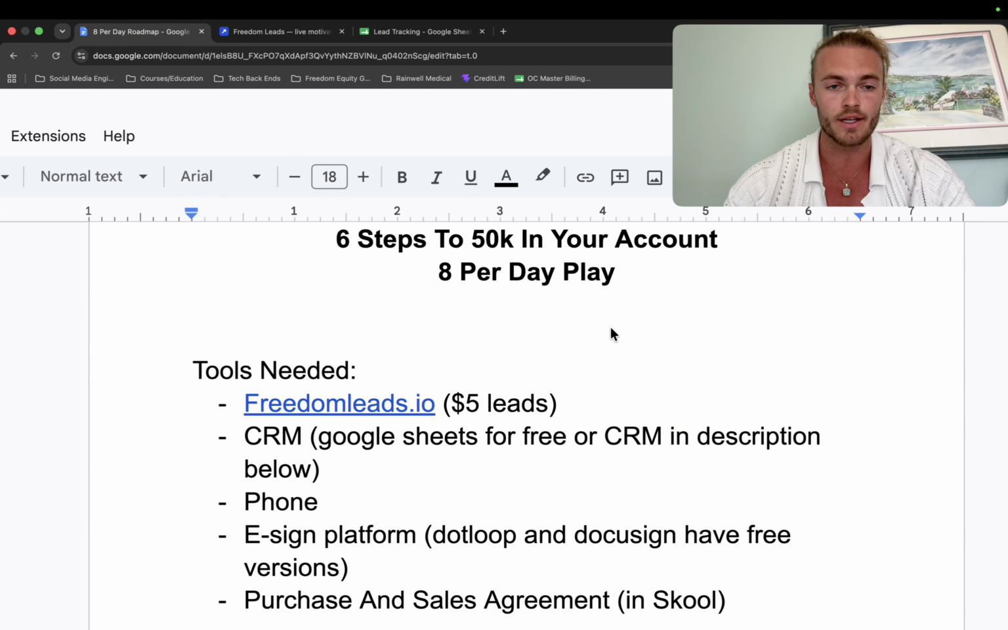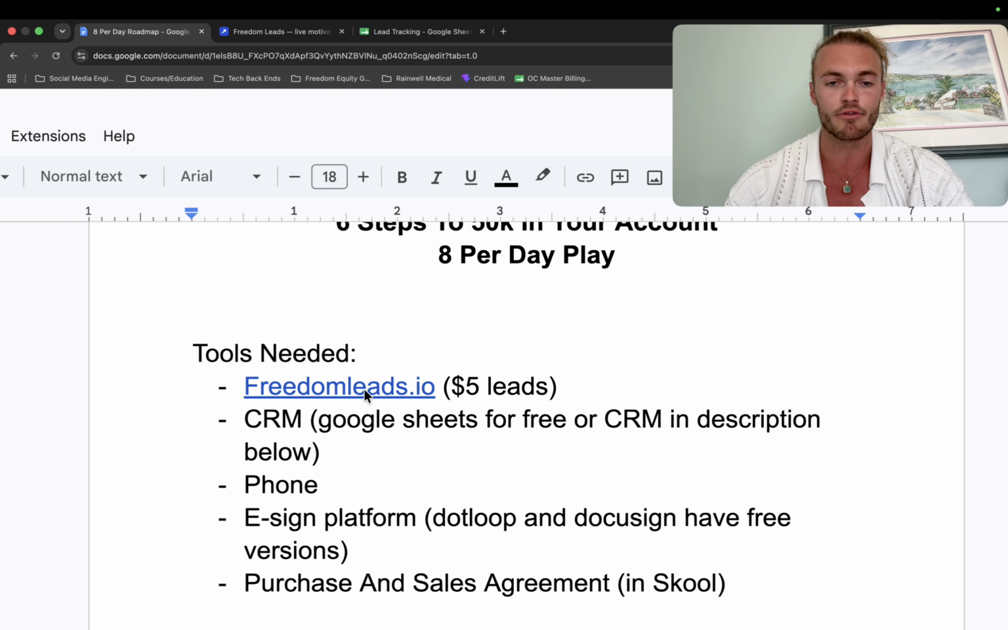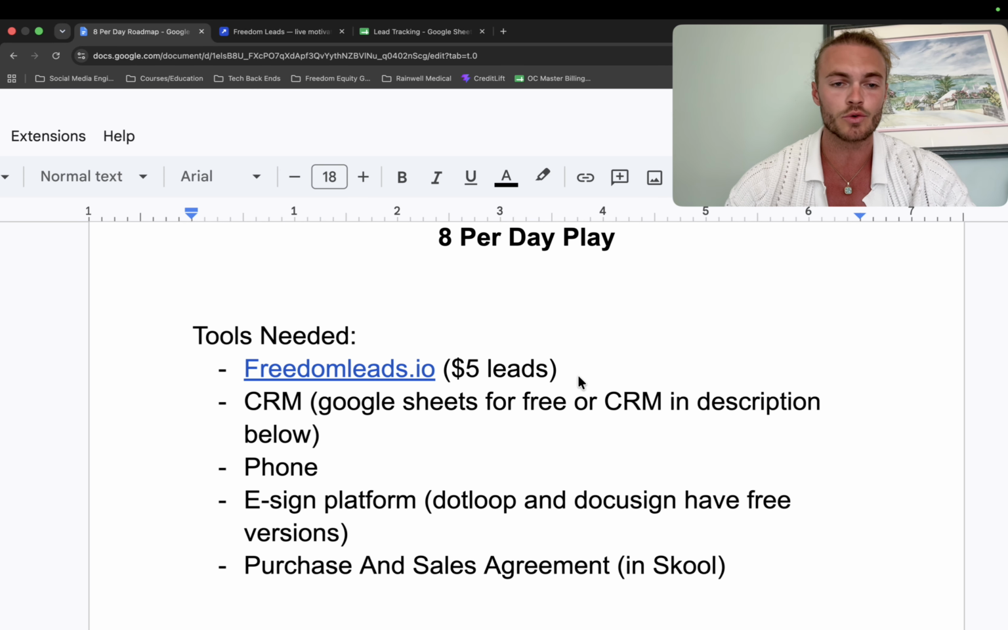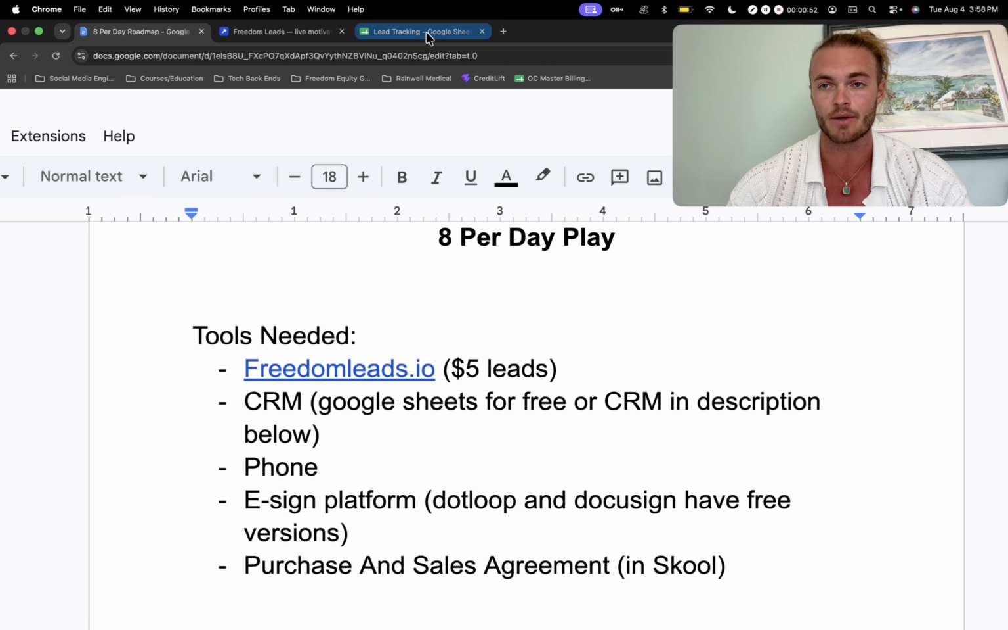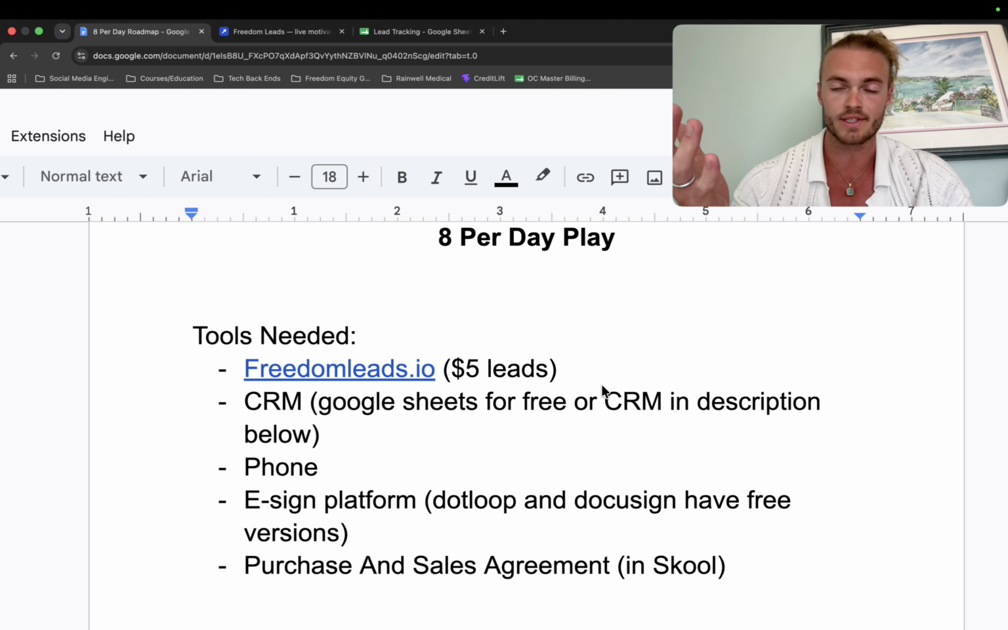Before we get started with the tools, tool number 1 you're going to need is freedomleads.io. That's where we're going to get the leads that fund this entire project. Tool number 2 is going to be a CRM. If you do not have a CRM and you cannot afford a CRM, you can use Google Sheets for free, and I have an example that I will show you up here. Or if you want to use the same CRM we use, it's linked down below. You get a free trial for that.